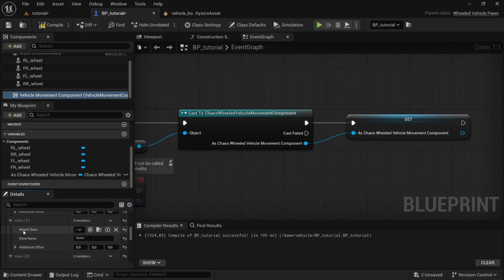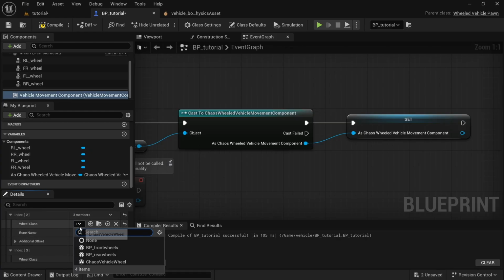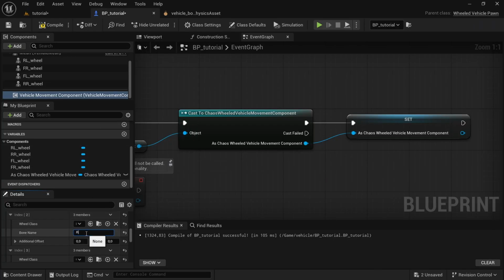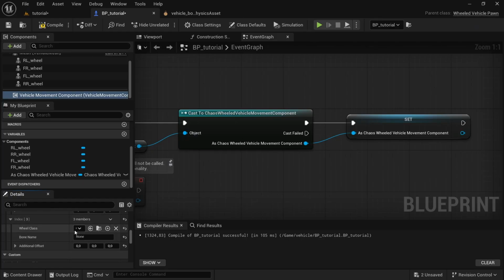Front wheels. Next one, front wheels, that would be FR. And then rear wheels, and then that would be RL. And then the last one, rear, and then RR. Okay, that's fine. The mechanical setup, engine setup.